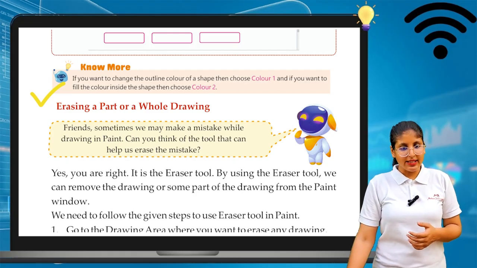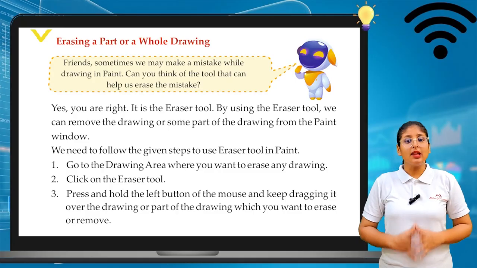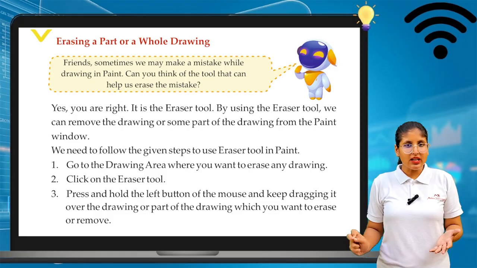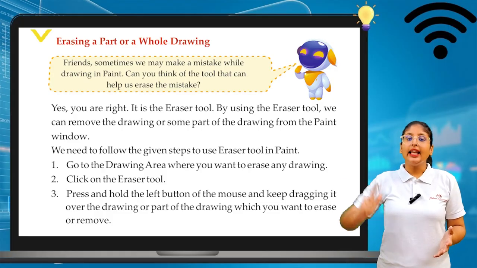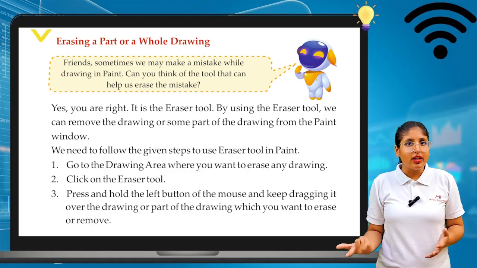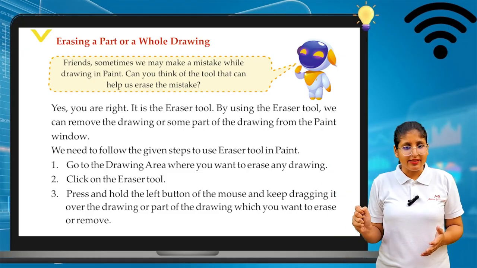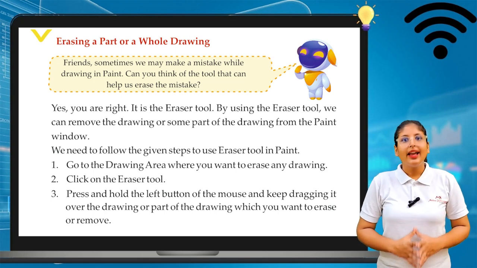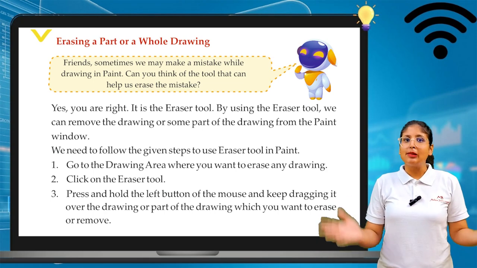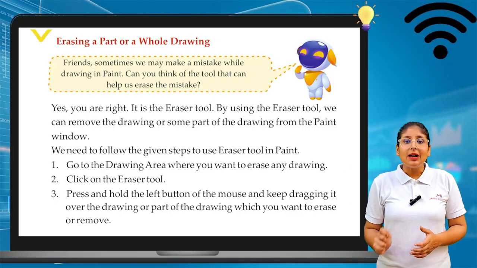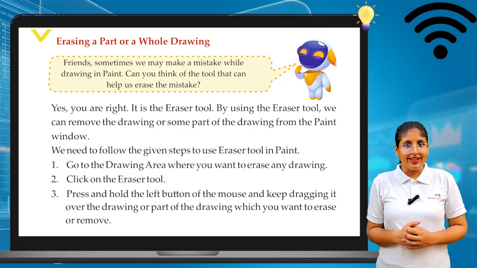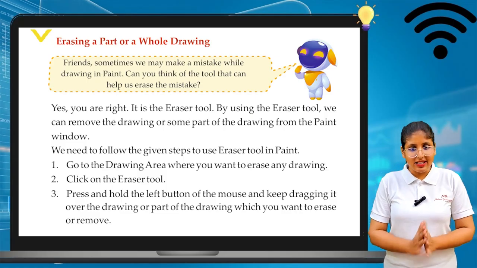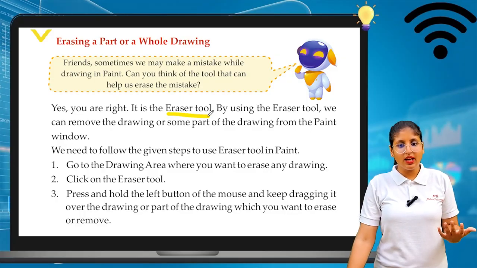Friends, sometimes we may make mistakes while drawing in Paint. In the notebook, when we make a mistake, we have an eraser to erase that. In the computer also, the eraser is there to correct your mistakes. Can you think of the tool that can help us erase the mistake? Yes, the eraser is also there in MS Paint. You are right, it is the eraser tool.